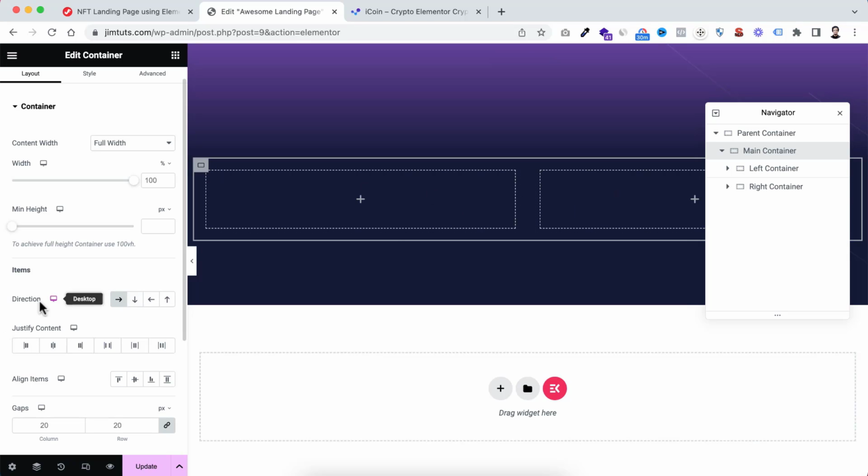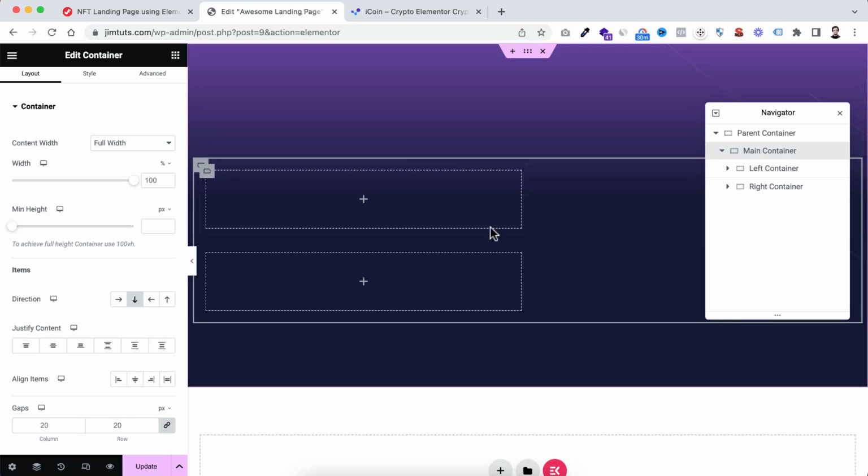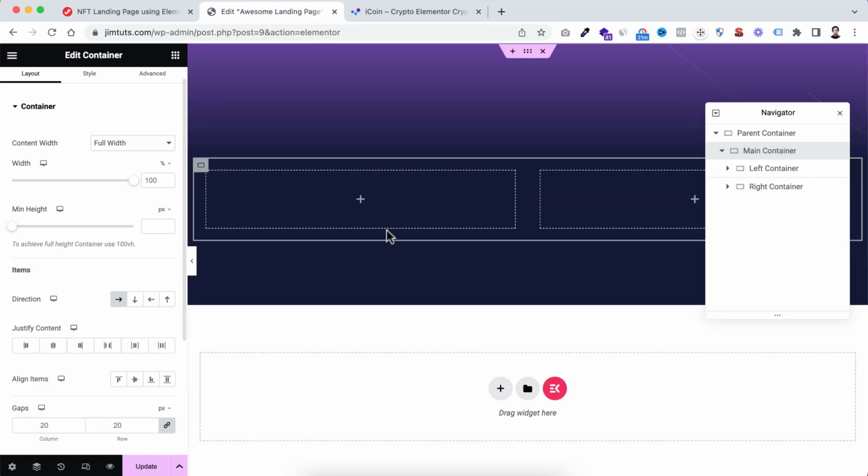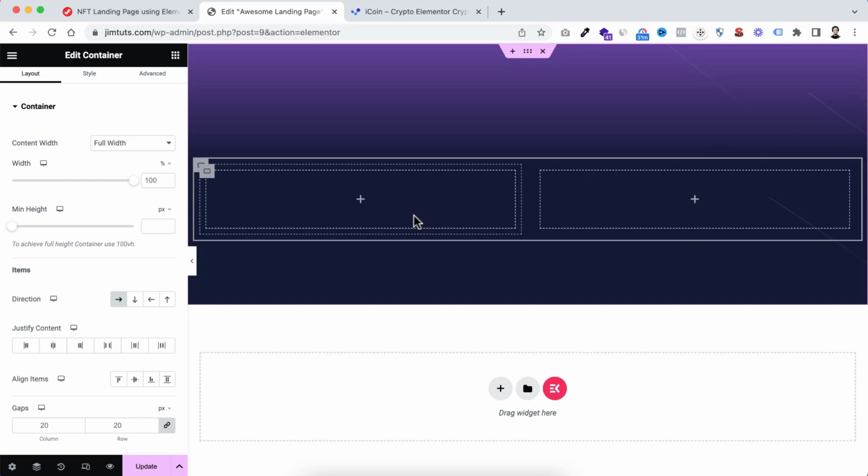But now let's say if I make this direction to column, now left and right container is sitting one after another vertically. Okay, so when you want to put any child containers one after another vertically, you need to set their parent main container value to column based or vertical. If you want them to sit one after another horizontally, then you need to select the main container to row, just like it. So they are now one after another horizontally. Very easy concept.